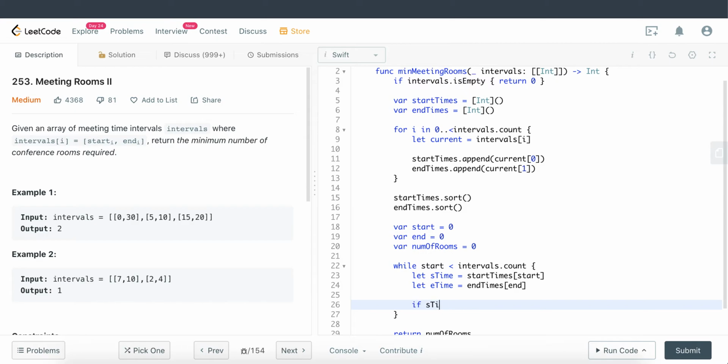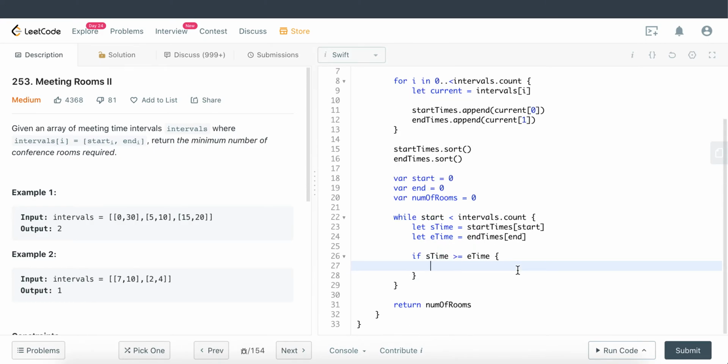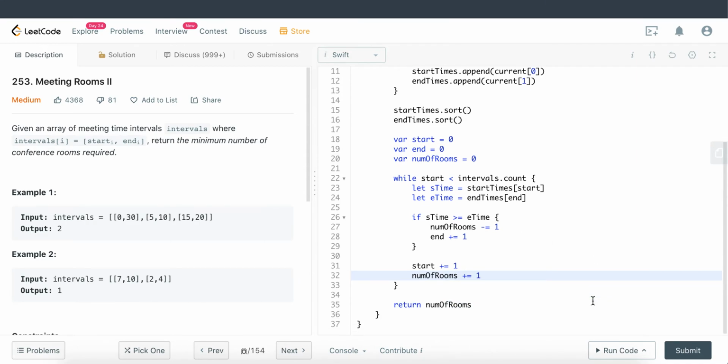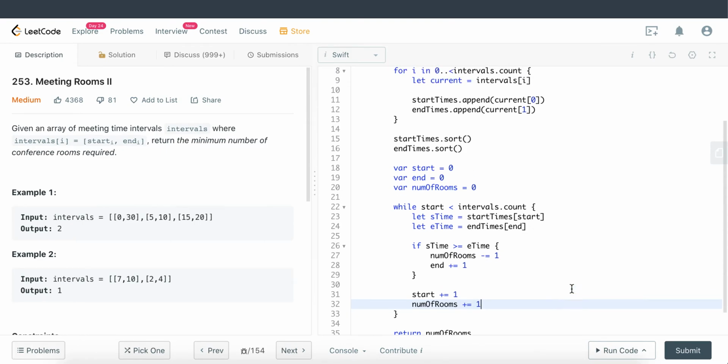If start time is bigger than or equal to end time, basically we're going to decrement the number of rooms. Number of rooms minus equals to 1, and we're going to increment the ending time. And at every iteration, we're just going to go through the next meeting. So the new meeting has started. So start equals to +1 to increment it, and the number of rooms will also be incremented because we are starting a new meeting, right? So that's basically it. I think this is the solution.